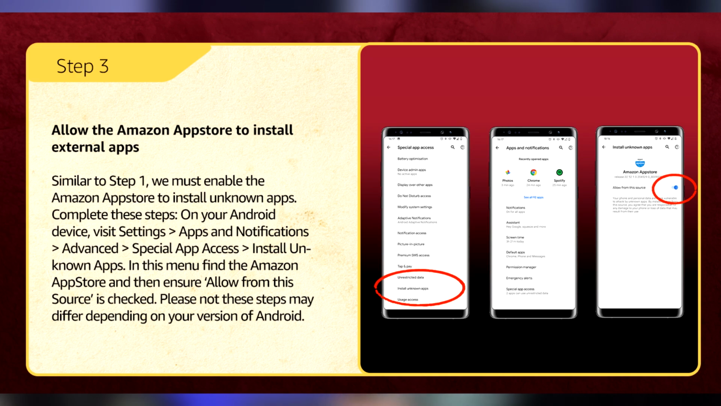So very similar to step 1, you're going to go on your Android device, go to settings, apps and notifications, advanced, special app access, and then install unknown apps. This menu is going to be found in the Amazon App Store app, and you're going to make sure that you have "allow from this source" checked. Please do note that these steps may differ depending on your version of the Android software that you're running.